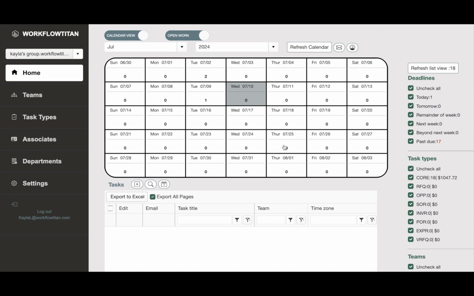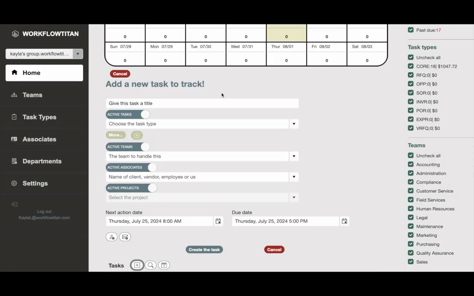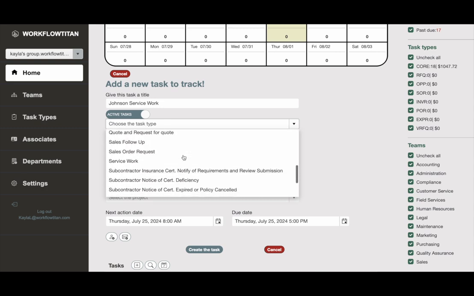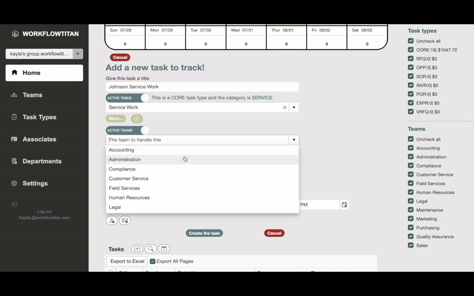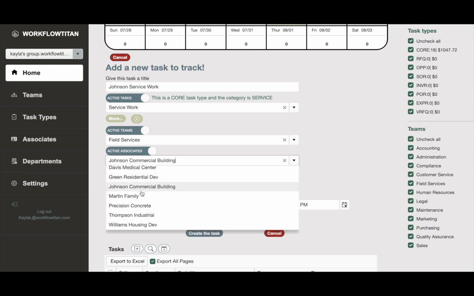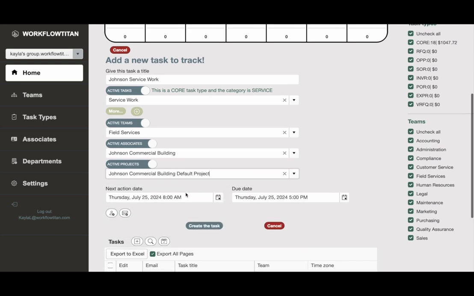Now coming back to the home page, we can create a task with the work instruction attached to it. So I'm going to give this task a title here, and then I'll select the task type. I'm going to select service work. So this work instruction will automatically be assigned to this task. I'll select the team to handle this, so that's Field Services, and then I'll just select who this is for. So this will be for Johnson Commercial Building, and I'll select our project as well. And then I'll just select our next action and due dates here, and I'll go ahead and create this task.